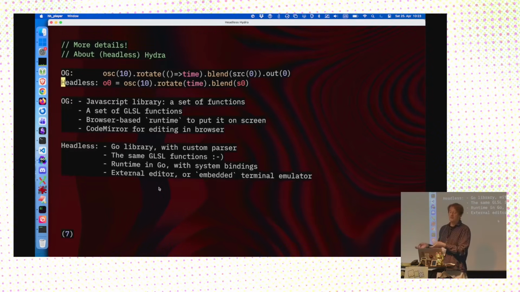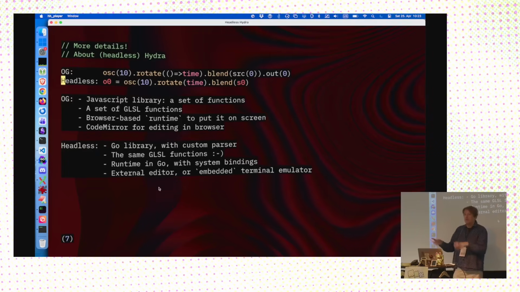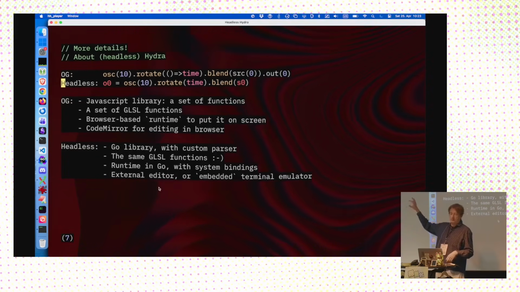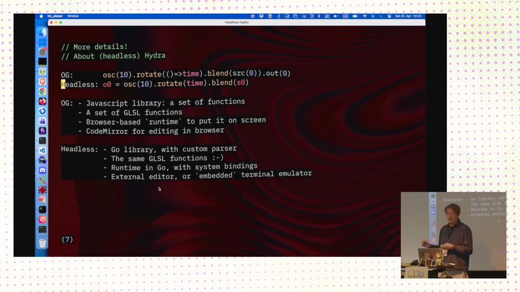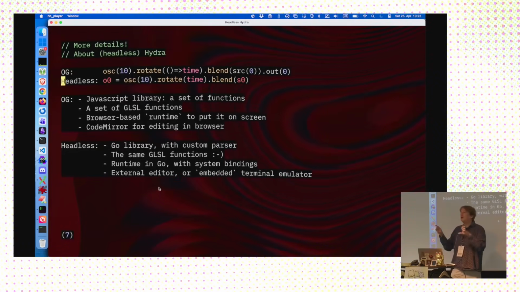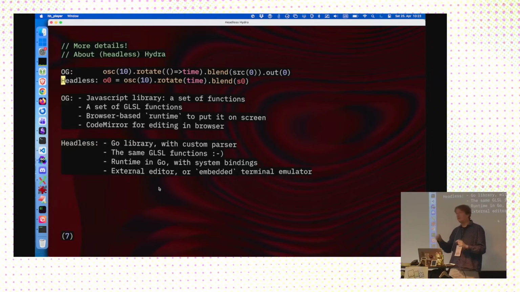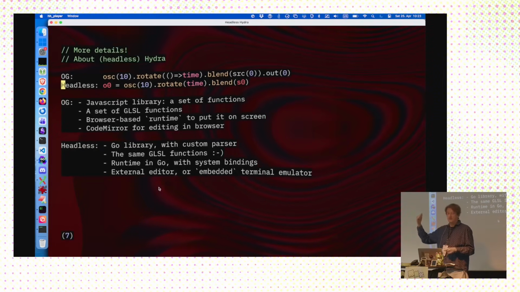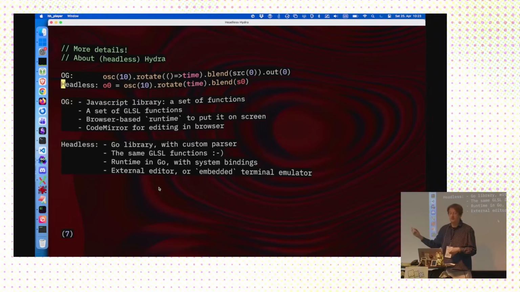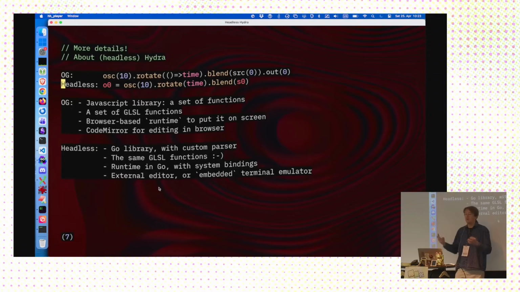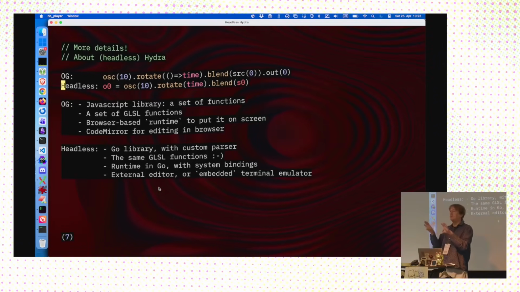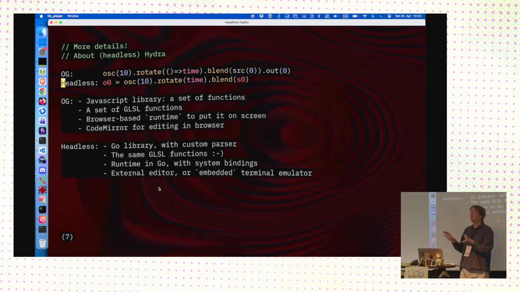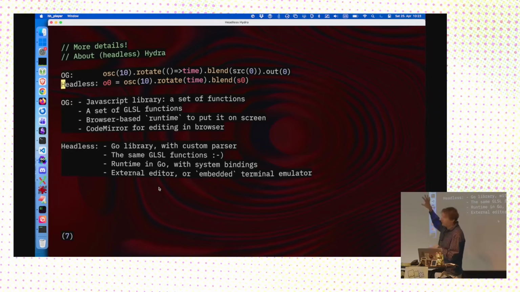So the original is a JavaScript library. It essentially defines a lot of functions like OSC and rotate and blend, which are all parts of the Hydra library. It contains a lot of predefined GLSL functions that correspond to these: what is an oscillator, what is a rotation. The runtime is browser-based, so it's the browser that does the rendering, and a built-in editor library called CodeMirror is used to do the on-screen editing.